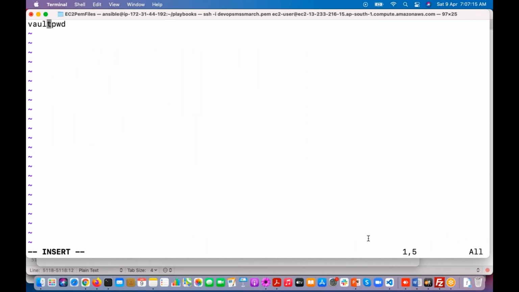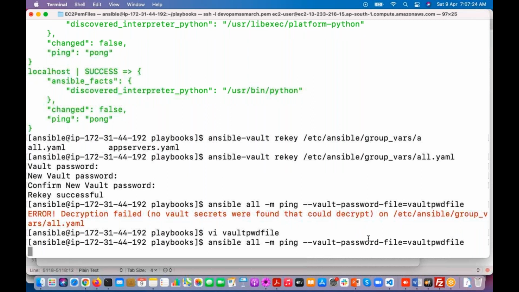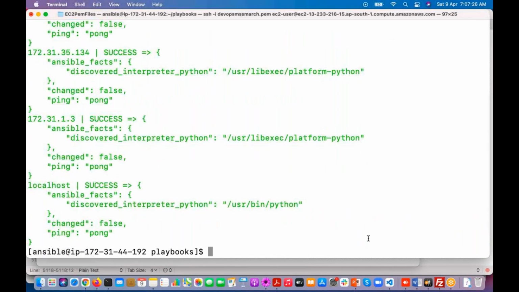Vault, new pwd. This is the updated password. Now we can go and execute this command. It is going to work. See, it is working. Clear?